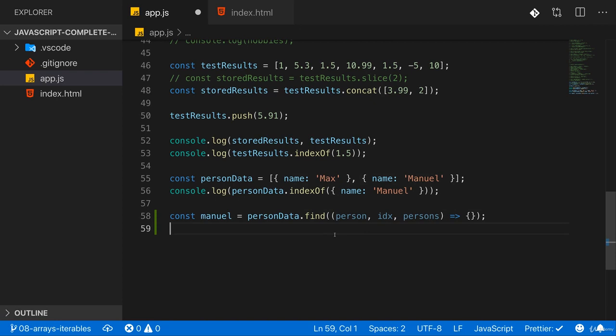Now, who's calling that function? JavaScript will call it for you, so to say. Find executes on this array, and what it does is it executes this anonymous function which you pass to it, or this function in general which you pass to it, on every element in personData. So it will execute this function here on every element in personData, and will then, for every execution, pass in, well, that element it's currently looking at, then the index of that element, and then the full array.